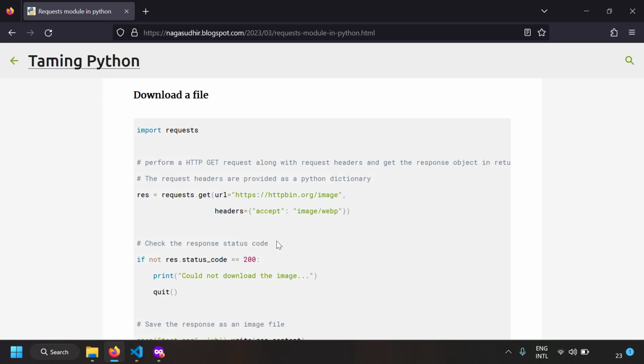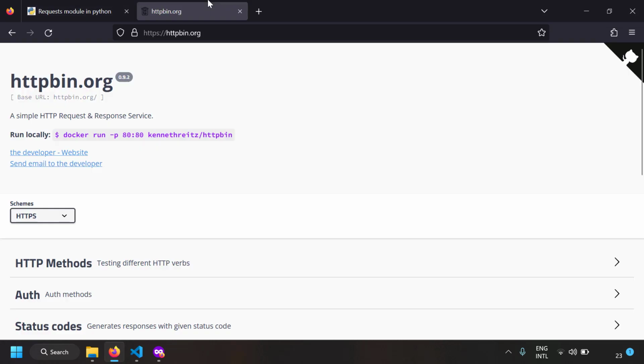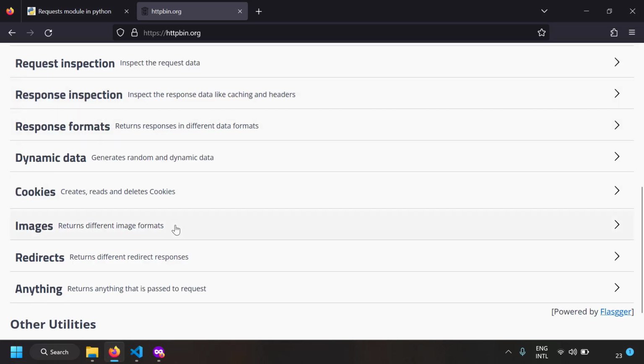For that, I'm going to go into a site called httpbin.org, and this is an amazing website where you can actually test your APIs because it gives methods where you can call them and get results, and you can test your Python code. That's what we're going to do in this video now. So there is a nice URL for downloading images.